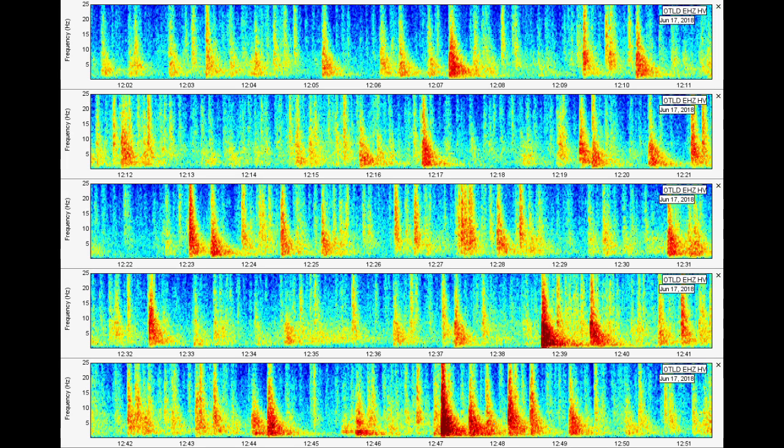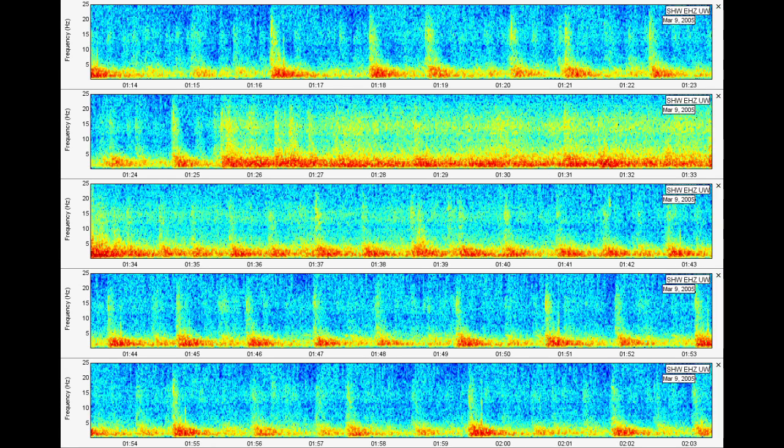There's no such thing as spectrogram data. There's no such thing as seismogram data. There's only one thing that remains a constant: seismic data and the different options to view that data.